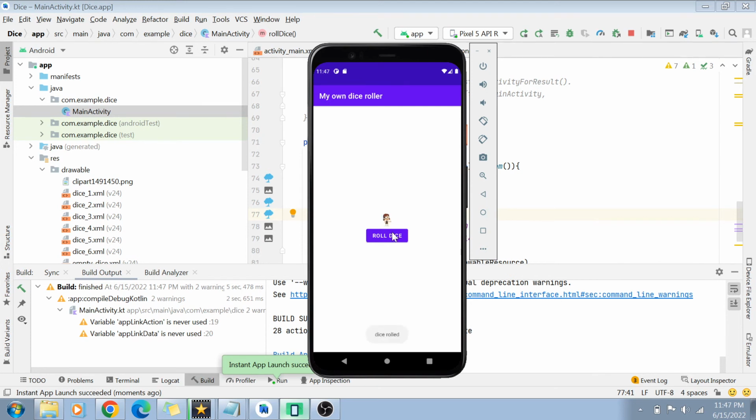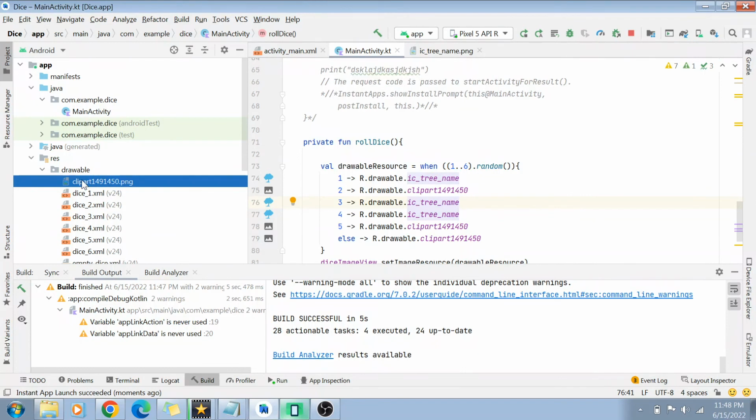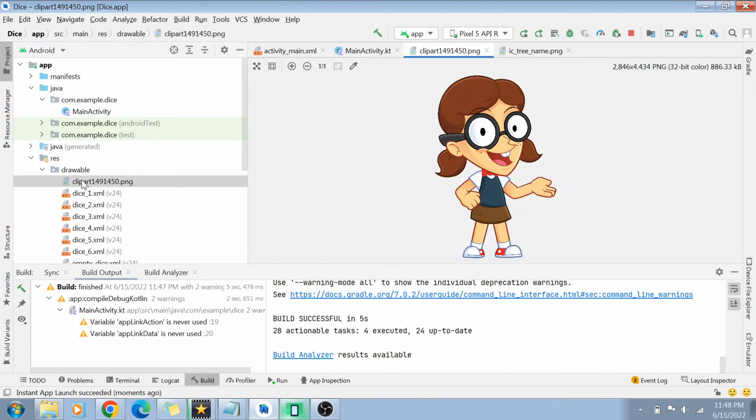So this is how, guys, you can use images in your code. All you have to do is take the image, put it in your drawable folder, and then you can just use the name of the image at the drawable or R.drawable and use it in your code. Okay, so that was the video on how you can import images in your Android project and use them as efficiently as you can.